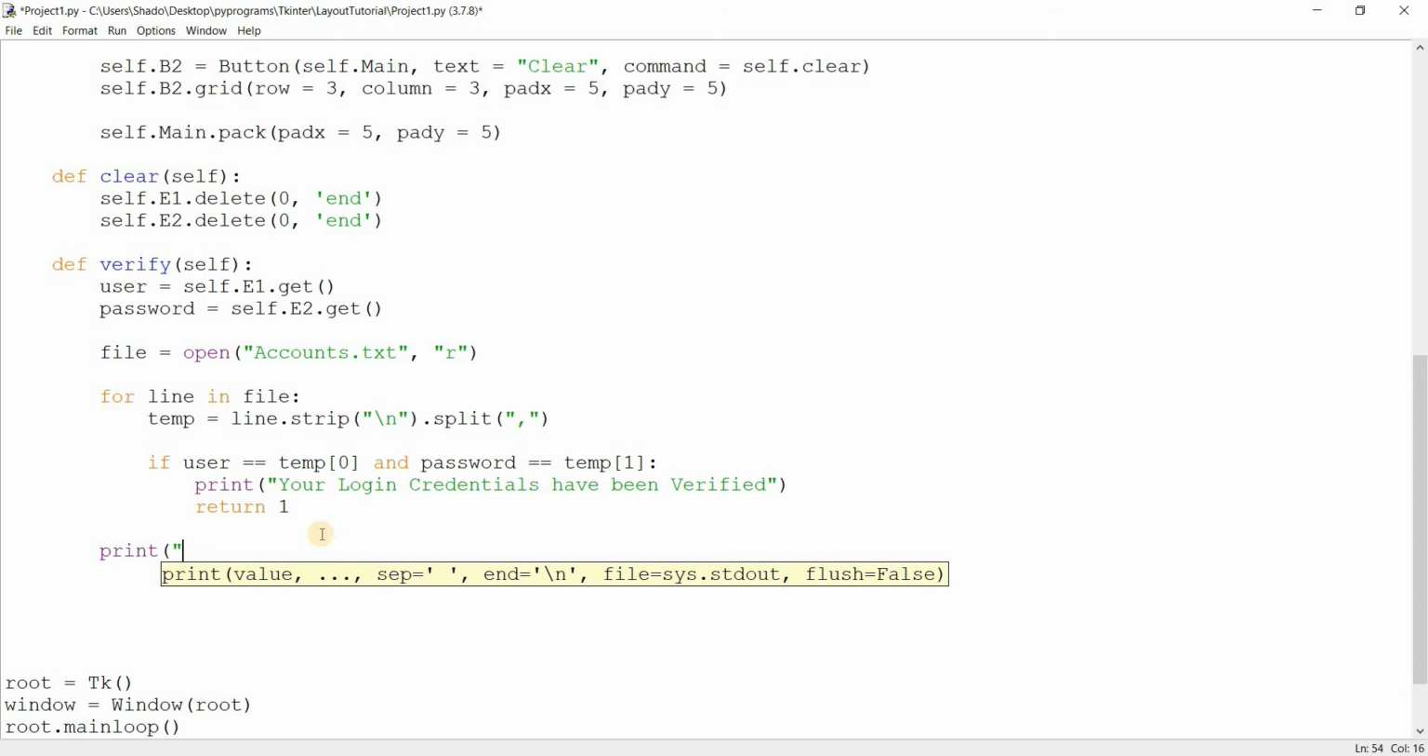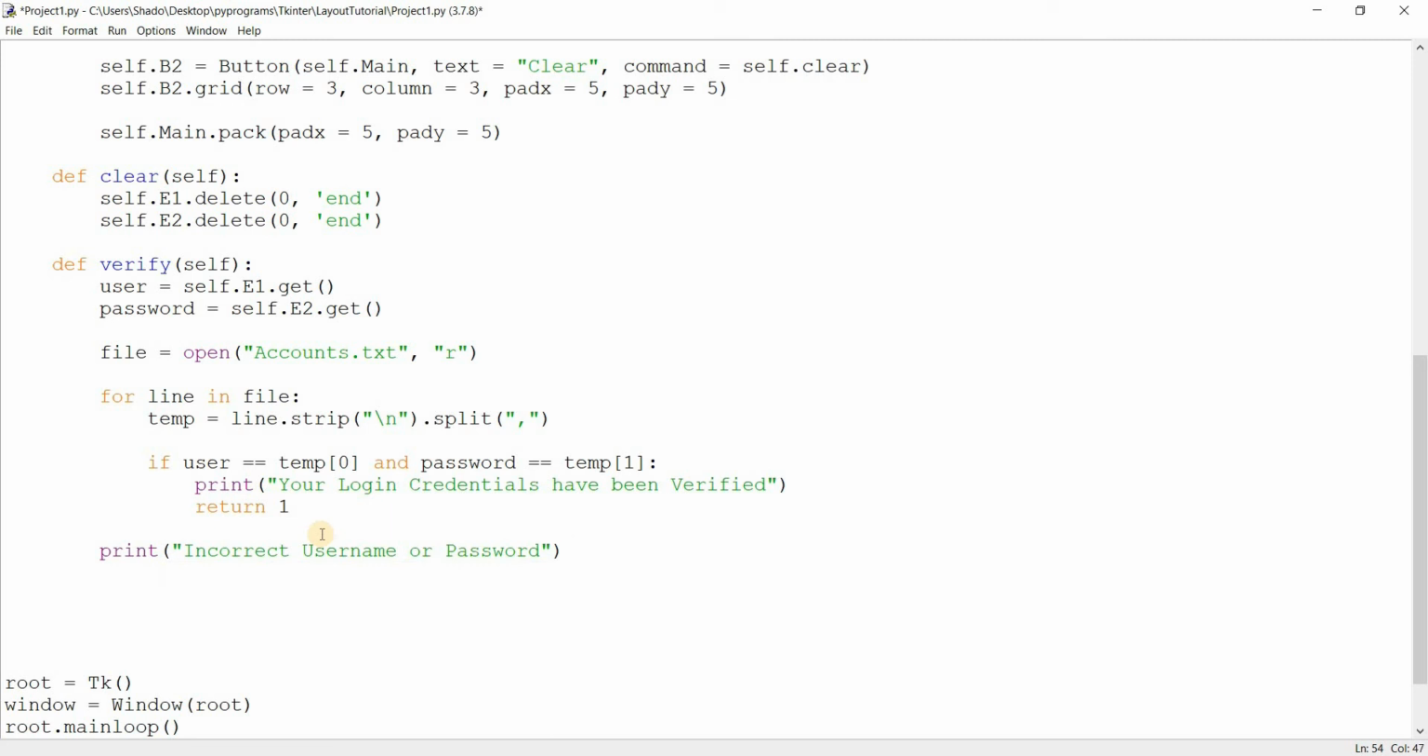Your invalid input. How's that? No, actually, we'll do something which we actually see a lot more common. Incorrect username or password, right? We see this very often whenever we're logging in anywhere and we type in something wrong.